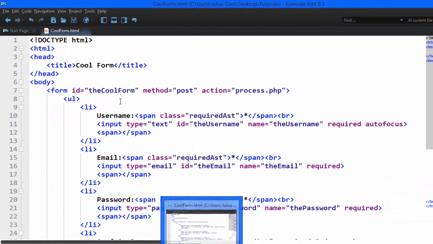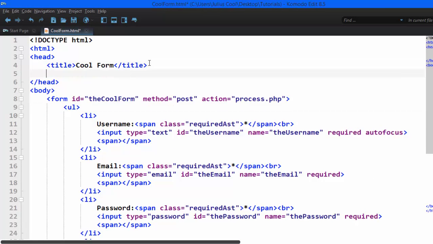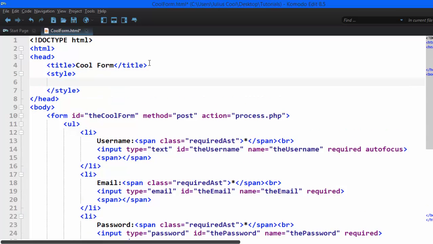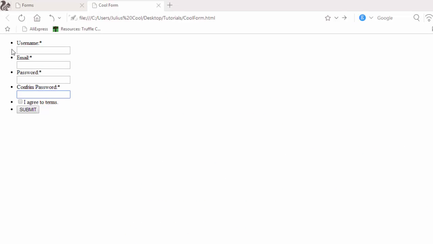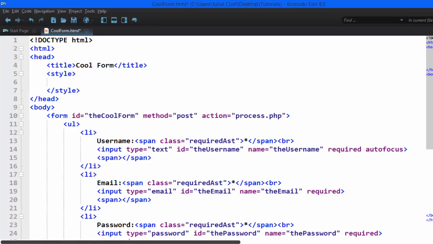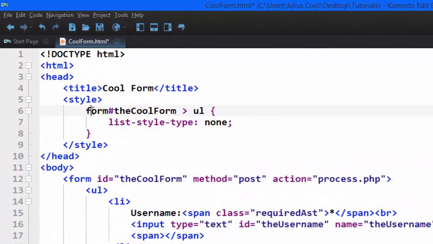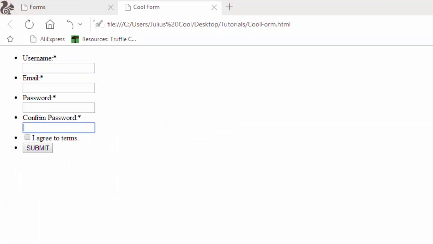So we're going to the head where we're going to add the CSS. Now the first thing I want is to remove these list items. So how I do that is I'm going to add this. I'm going to target a form with the ID of the cool form, the unordered list. I'm going to give the property of list style type of none. Okay, so when you save and we go back, see, they're gone.